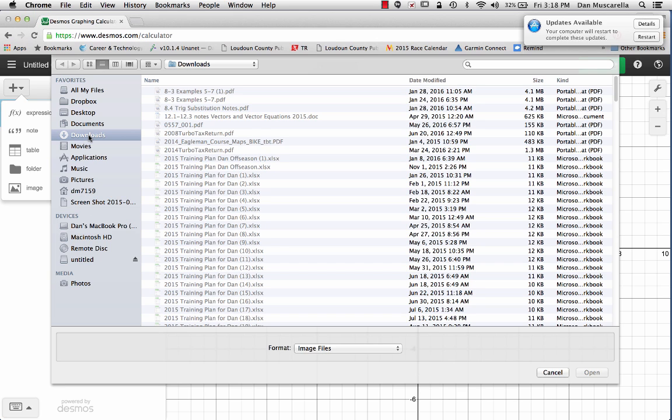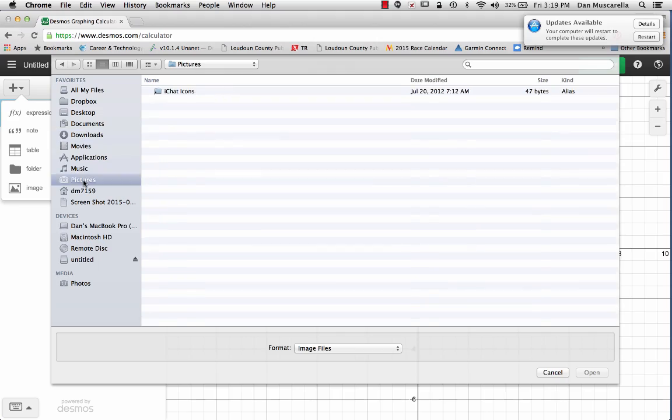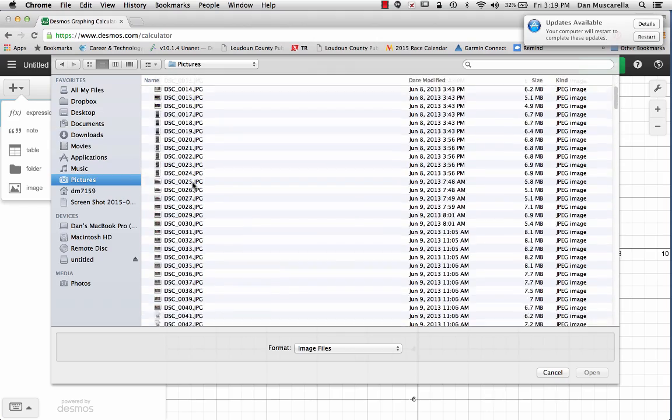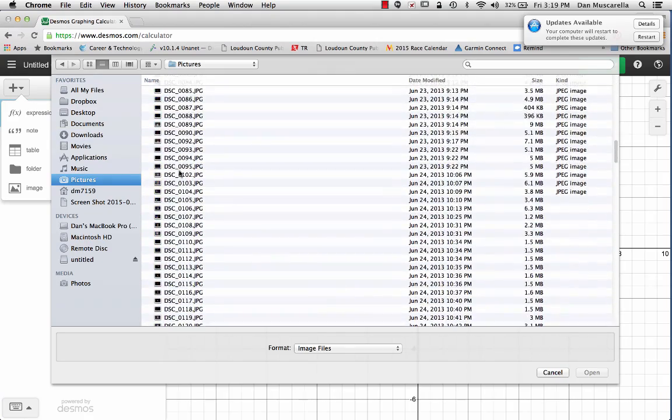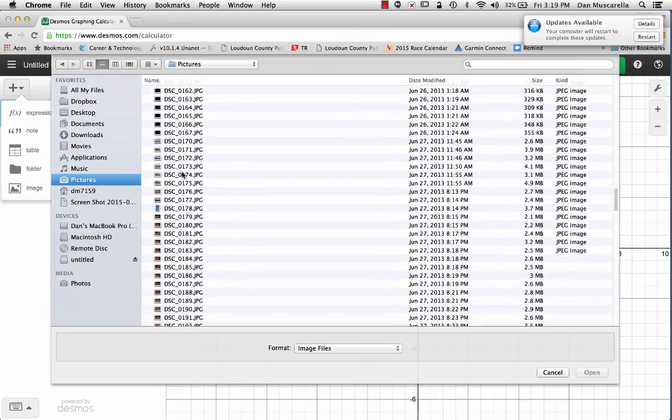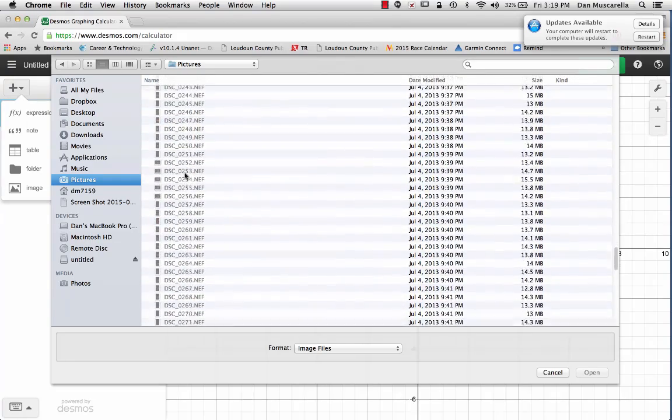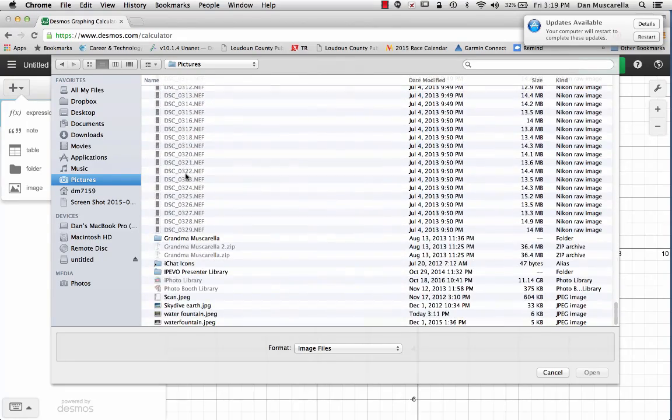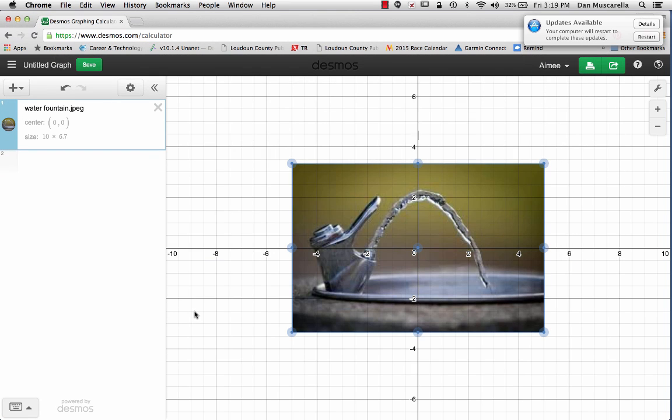You want to save it somewhere on your computer. I saved mine to Pictures. And then that way, if you have it on your phone, you can just email it to yourself and download it that way onto your computer. All three of them are in there, and then you can bring it up.